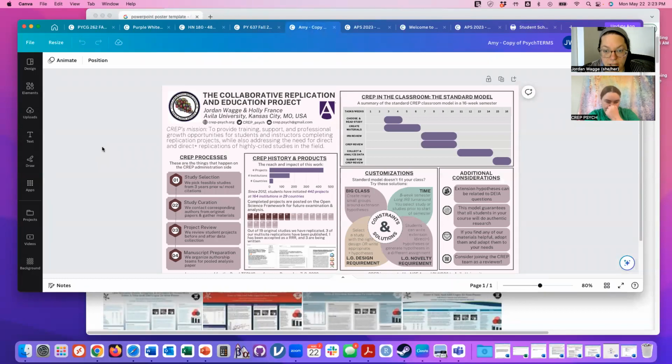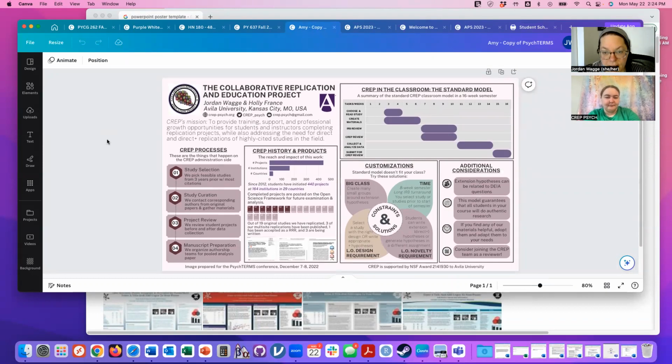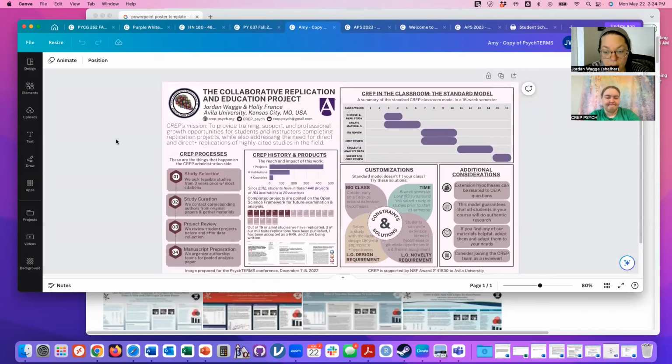This is the poster that Holly and I presented at the Psych Terms conference. And, you know, as you can see, there are a lot of different types of things that you can do. We both tend to think that it is more straightforward to just get started if you haven't done a poster before on PowerPoint or Google Slides. And so that's where we're going to start with you.